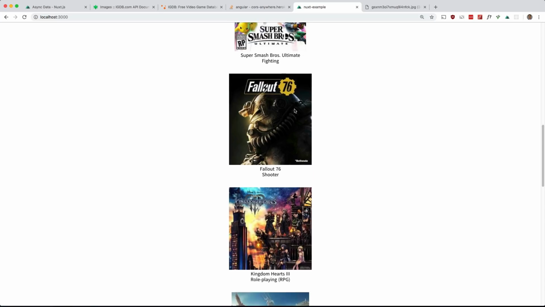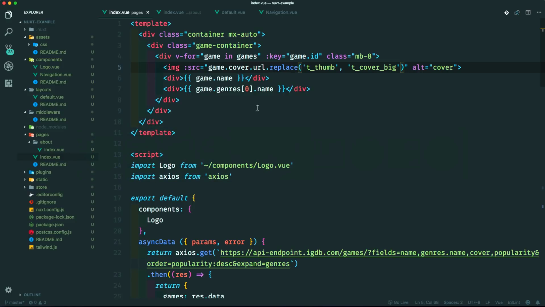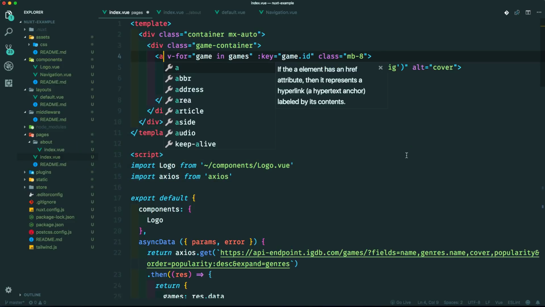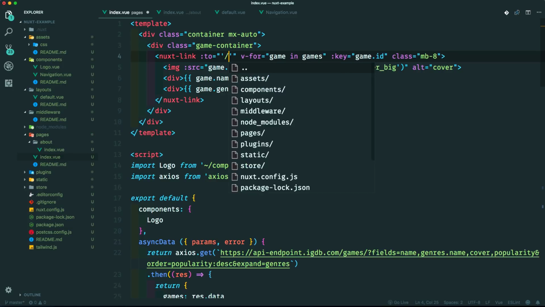So this actually has to be a link because this is supposed to link to the details page. So let's go ahead and change this to a link. Actually, not a link, it should be a Nuxt link. And we have to add 'to'. And where do we want it to go? So we want it to go to /games.